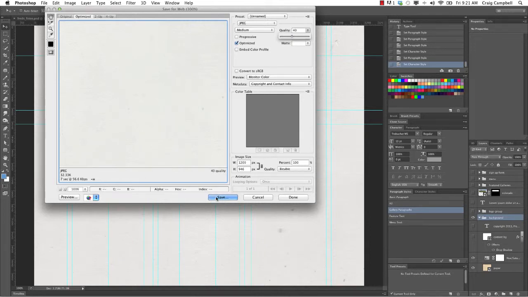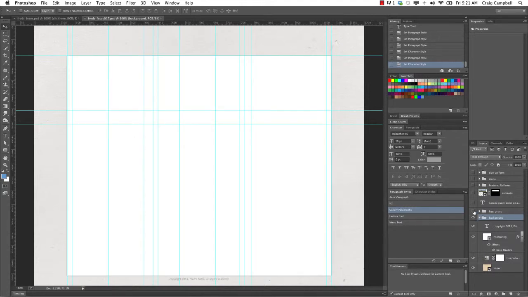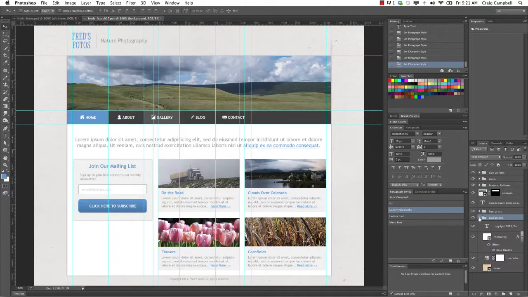So then we would click on save, and then save that wherever you're going to save all of your images for your HTML page. So let's click on cancel. I don't actually want to save that here. I'm going to turn all my layers back on, and let's talk about a few more important options.